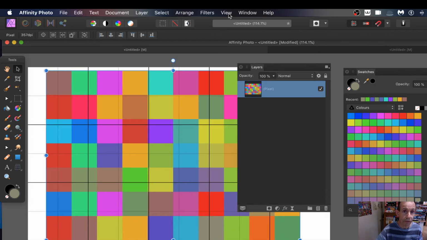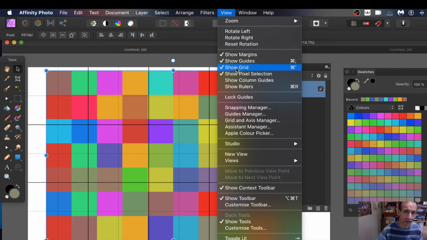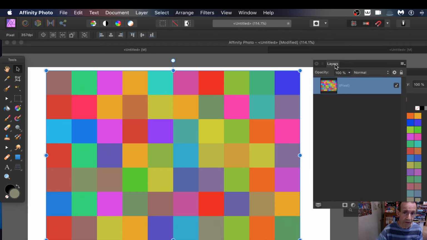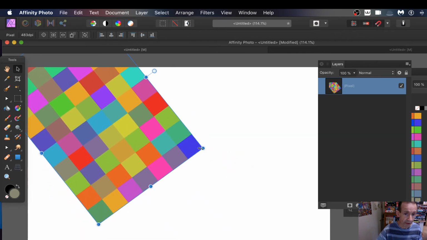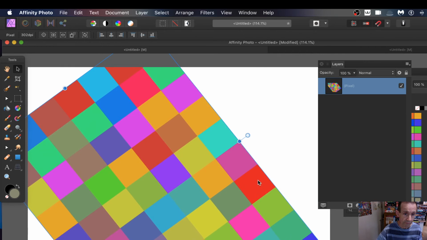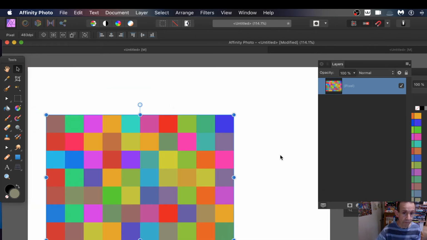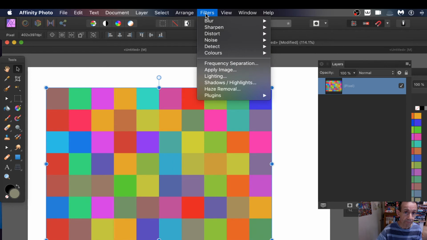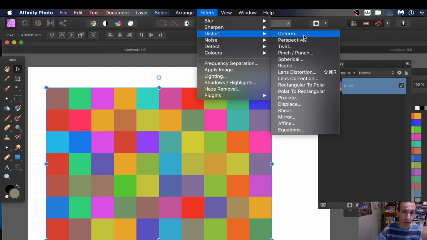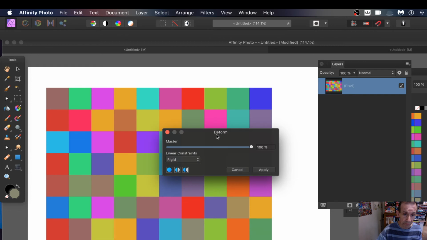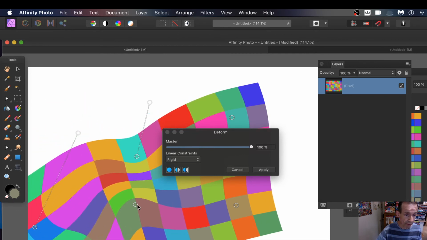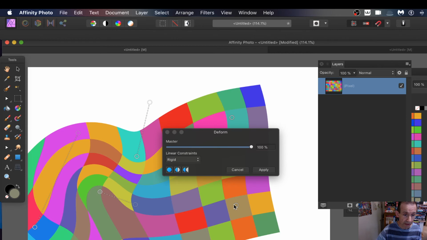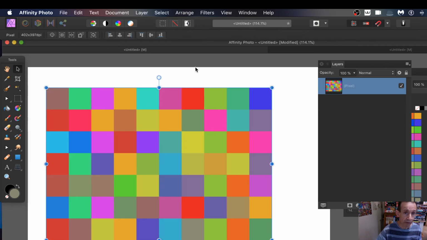Now of course you can also just go to View if you don't want the actual grid, so Show Grid. So you've got this nice design here that you can then manipulate, change like that, maybe undo, and you can also apply effects to it. Maybe go to Filter and Distort, maybe Deform. You can just add some deforms there, and you can manipulate your design to create a very interesting sort of warped colour design like that.